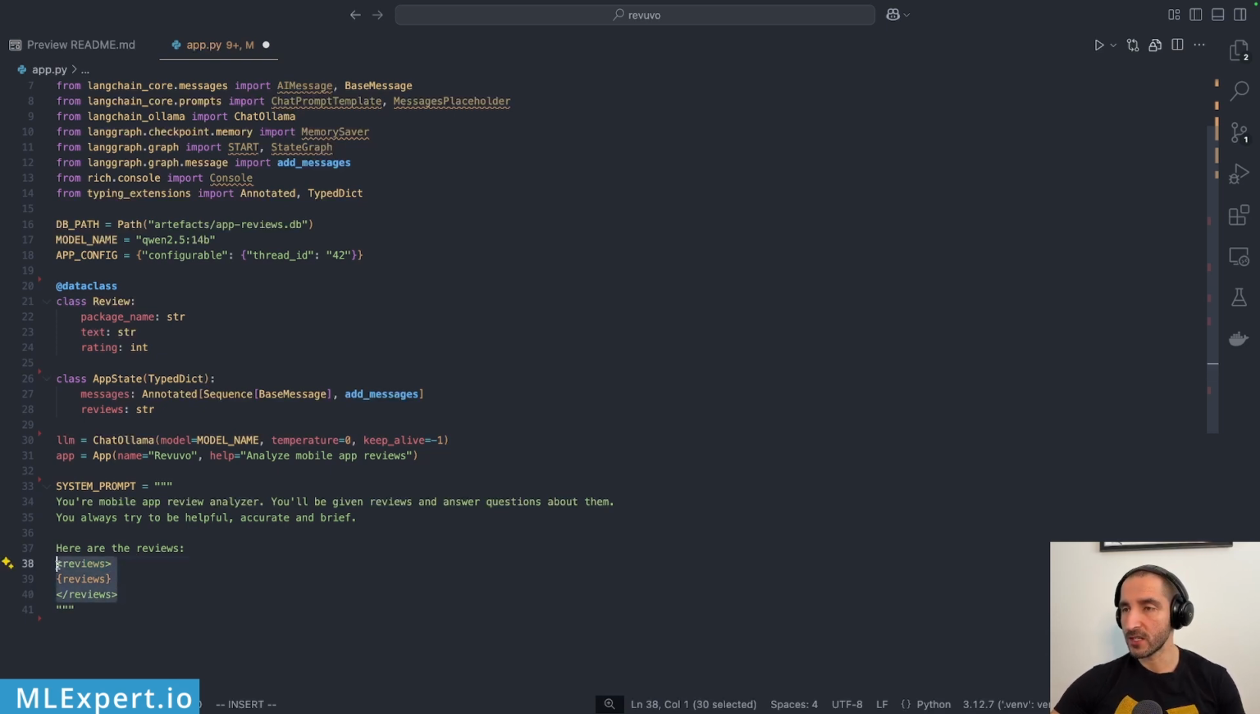So this essentially is setting the boundaries between where the reviews start and where they actually end. In here, I'm going to be passing in the reviews text from the app state that we're going to get. And I'll show you how you can do this in a minute.